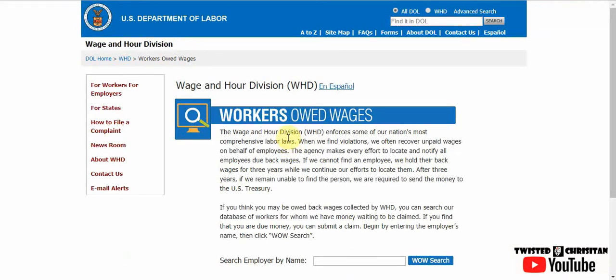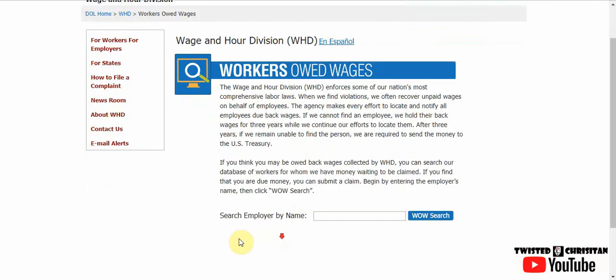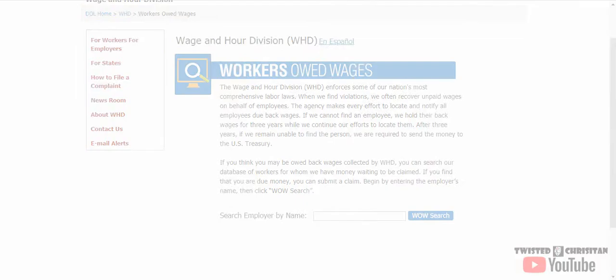This is from the Department of Labor, workers owed wages. You search employer by name. So I went through the whole process. I didn't find anything else as far as that. You have to remember which employers you may have worked with, which is difficult instead of just being able to type in your name. But that's how they have it. So I would look for, again, family members, deceased loved ones, and for yourself.